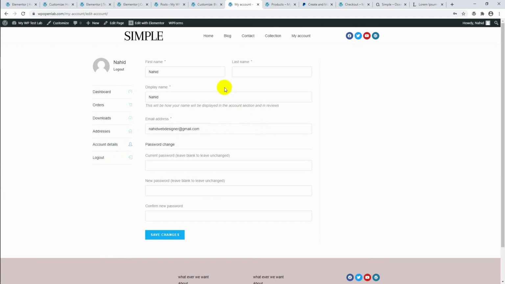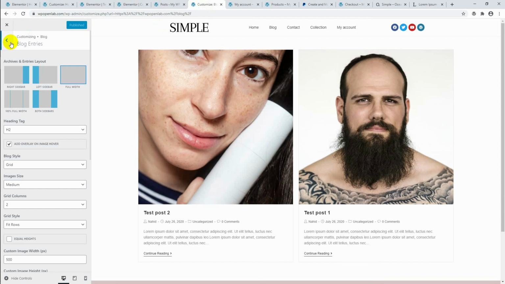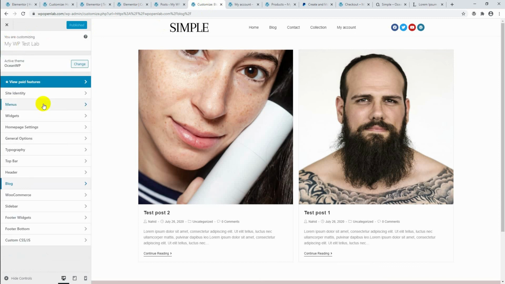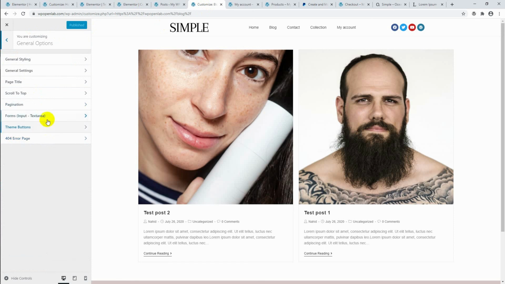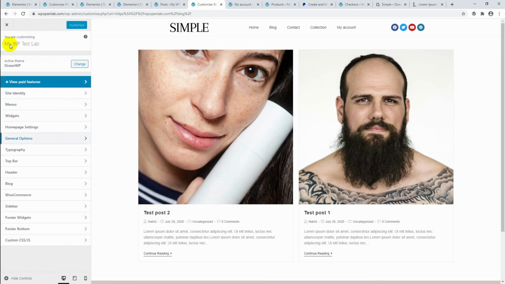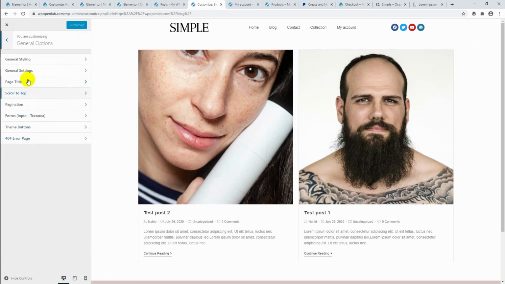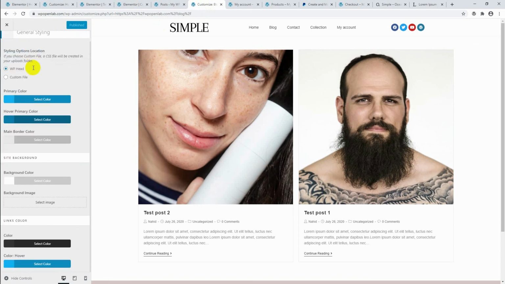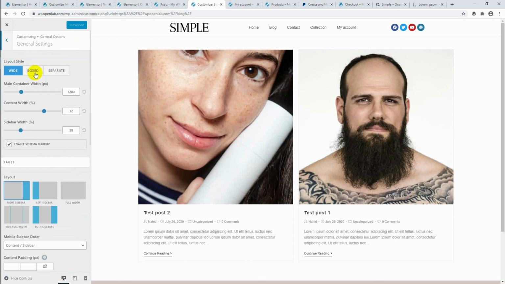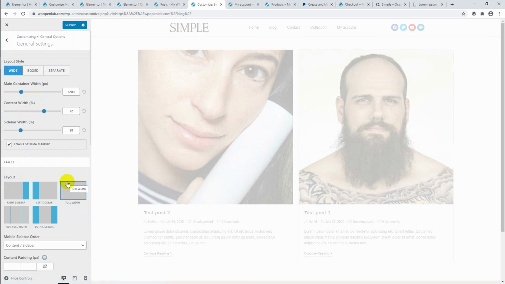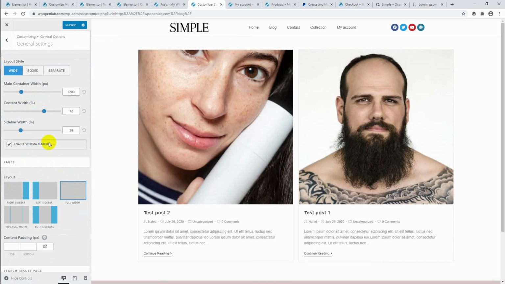So let's do another important thing on the customizer, which is page layout. Currently all the page layouts have been set as sidebar. So let's come back to the general styling here, general options, general styling. Let's find the page layout here, general settings. You can see the layout has been set as right sidebar, but we don't need that. We can set that as full width. So all the pages will not get any sidebar here, they will be set as full width.